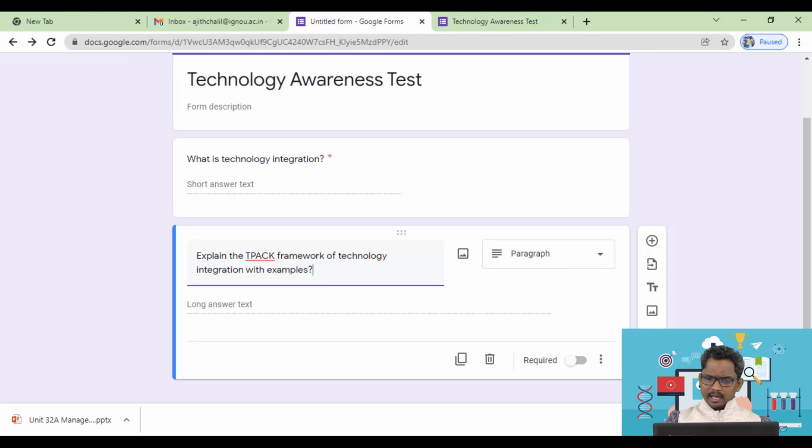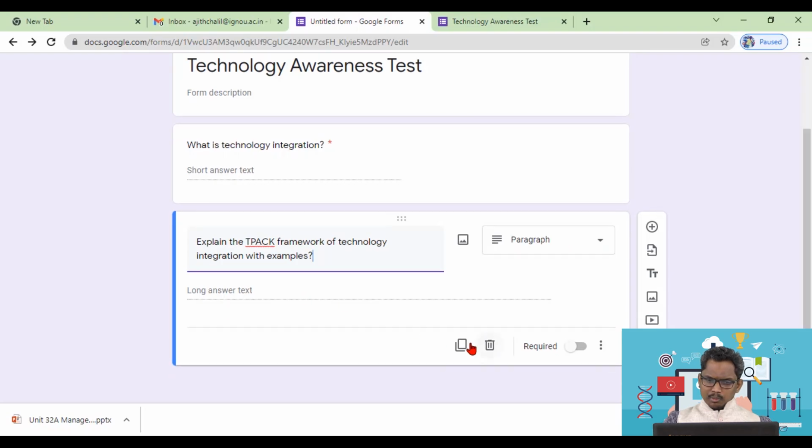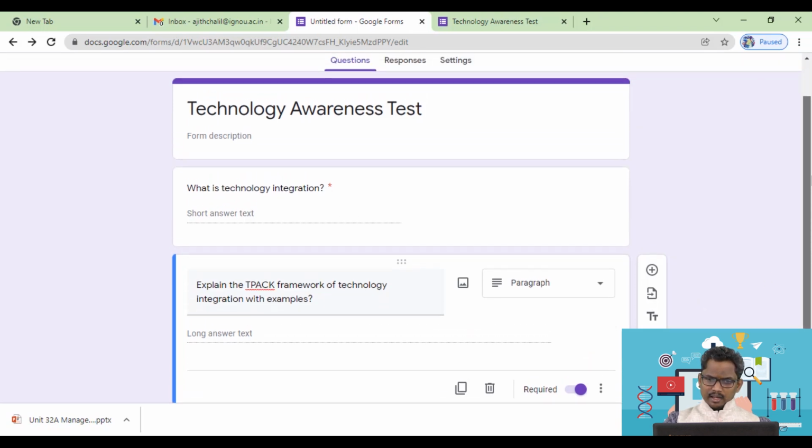So I selected paragraph. Again, the same options you can see. Here you can see short answer text, and this is long answer text. Again, for duplication, deleting. If you want to make this question mandatory, you can click on this. Couple of other options. So friends, that is also done. So we have done the short answer and essay type question.